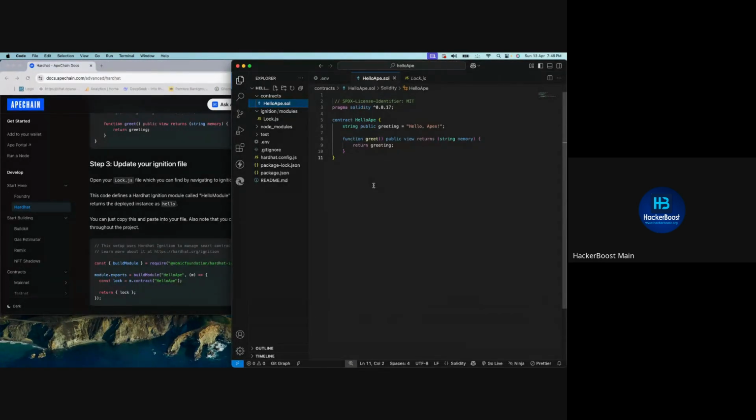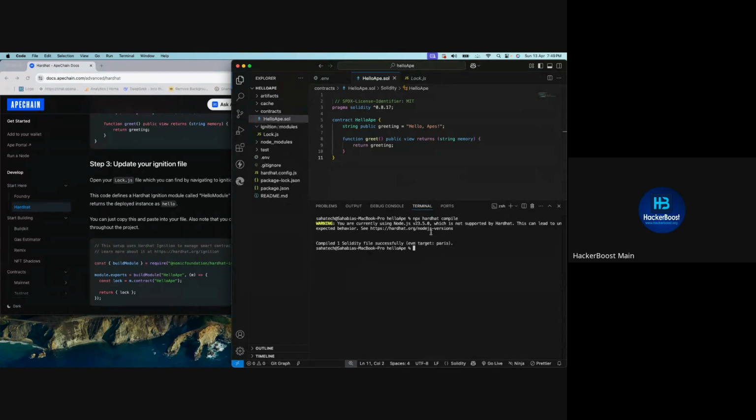And to compile in Hardhat, it is very easy. So let me go to the terminal. This is how you compile. So you say npx, then hardhat, then we say compile. So this is how you compile. Then let's go. Okay, so it says that compiled one Solidity file successfully. It means that there's no problem in the code. If there was a problem, that will be indicated.